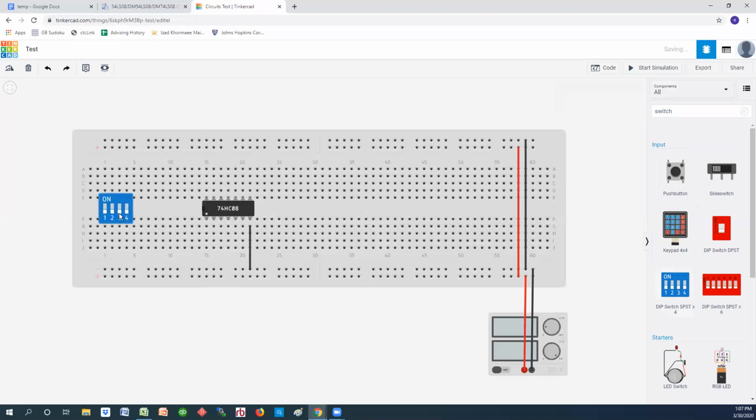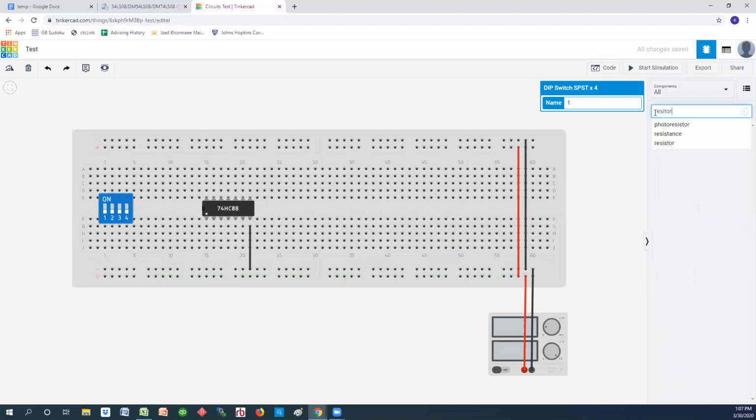So let's go ahead and grab this switch and put it somewhere here. When I put it here, what happens is these pins are hooked up this side and these pins are hooked up this side. I now need a couple of resistors for my pull-up resistor.